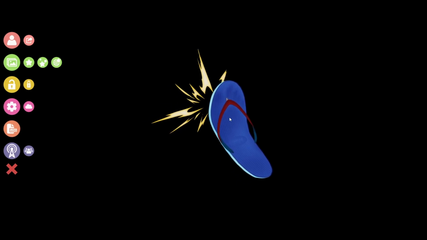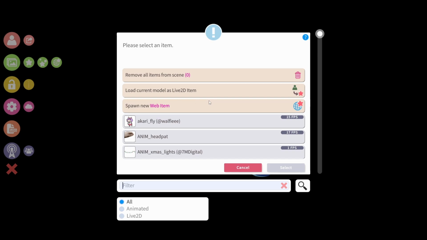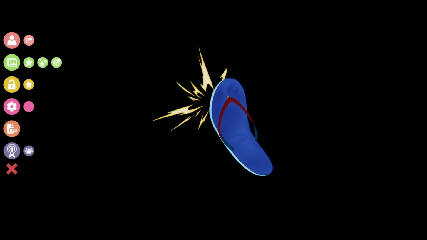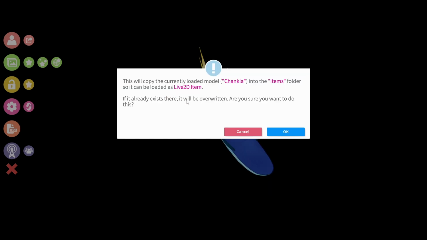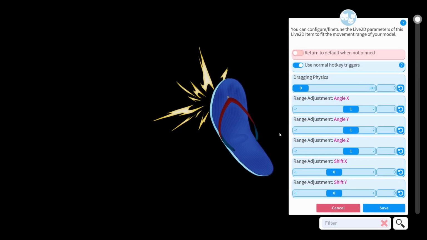All right, so now that we have the Chonkolo out, we have to make this into an asset, right, or an item, as VTube Studio calls it. So load current model as Live2D item. This is the button we're going to press. So I got here by pressing the green single star, hitting that. It's going to ask to do this so that it can basically put it into the items folder. And if you already have one under the same name, it will be overwritten. And you're just going to press OK.